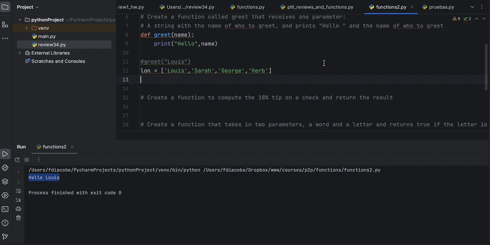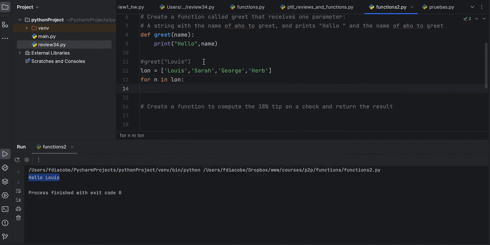Okay? I want to send that email, and what I'm going to do is loop through this list, for every one of these names, for n in LON, in list of names. So for every name in this list, I'm going to greet that name, greet n. So for every n, Louis, then Sarah, then George, then Herb, I'm going to execute greet with that corresponding name. So if we run this code, you will see that I end up with hello Louis, hello Sarah, hello George, hello Herb, right?